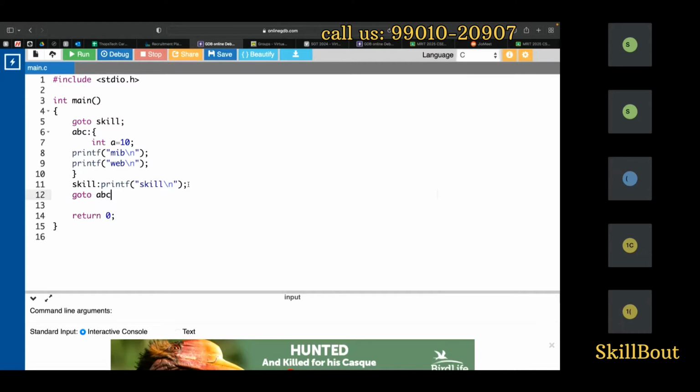What happens here is, look here. When I tell go to ABC, it'll go to ABC here. It'll print. It will use this variable. I'll tell that MIB and web, and again it'll come to your print skill. It will tell it again go to ABC. This will create looping. This will create infinite times.